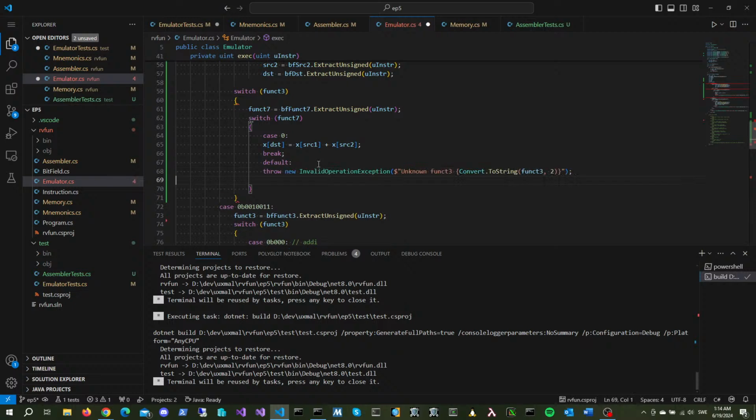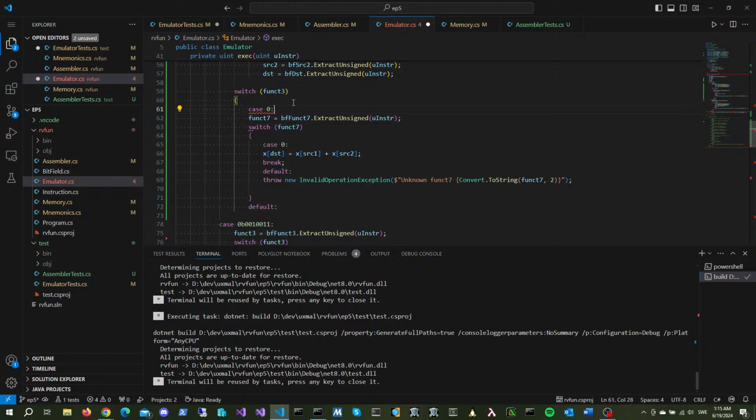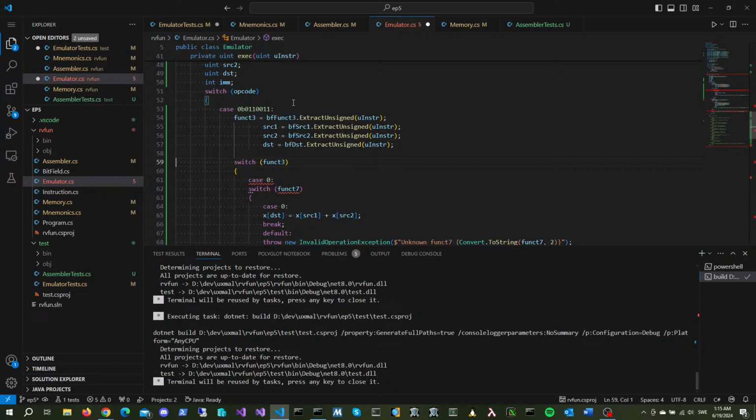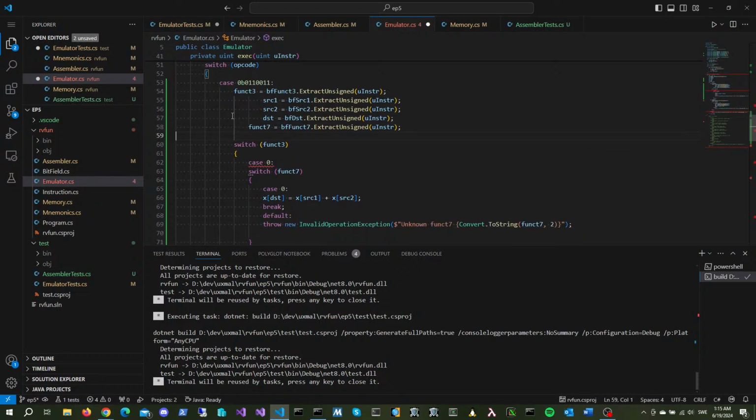So we'll change that to funct7, and then we'll put another default here. Actually, we don't have a... Oh, hold on. We have to say case 0 here. And we have to move funct7 out. We'll put it here. Okay.